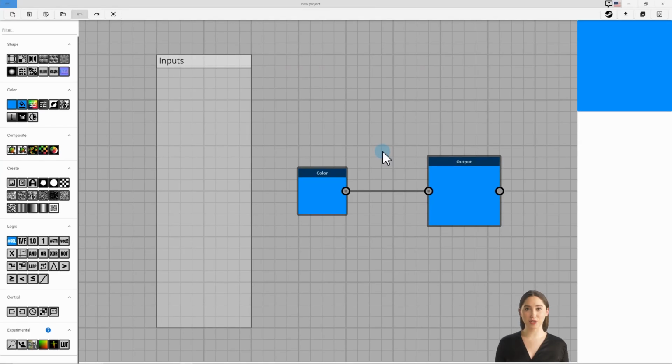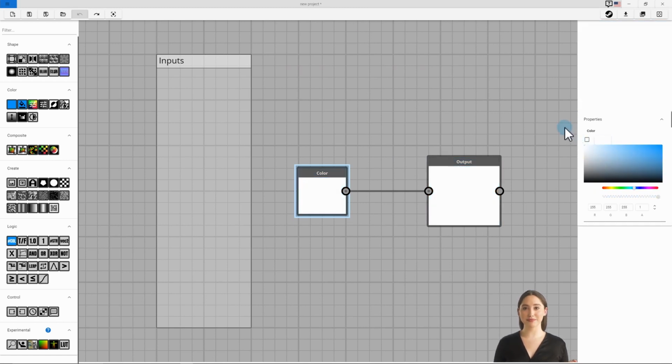In this section, we will briefly review the process of creating a meme template. First, let's change the background color of the project. If you select the color node in the editor, the color property appears in the property view on the right, and we will change this value to white. Your project now has a white background.